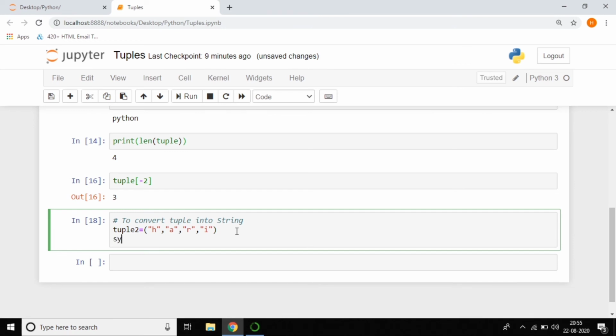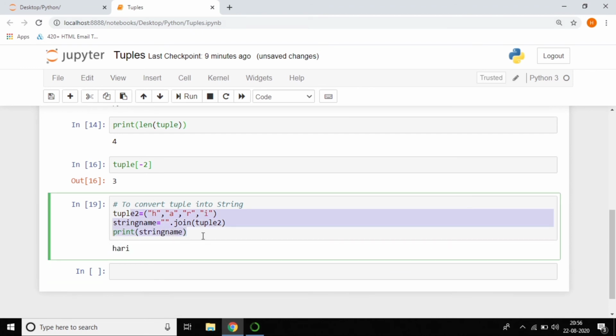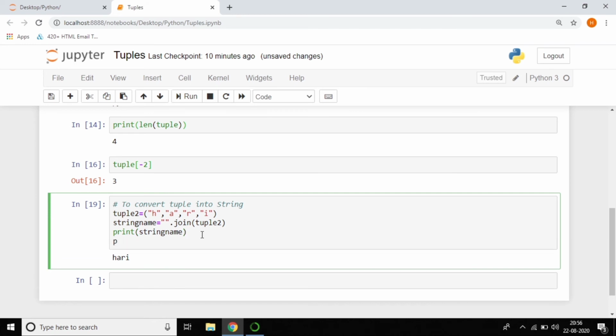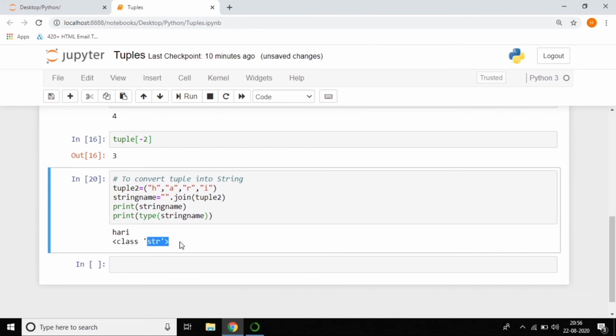Just make it a string. I'm creating a variable called string name equal to dot join. Just give join tuple 2, so just pass tuple 2, and now print string name. You can see my tuple was converted into a string by using the join method. Now is it a string or a tuple, you may get doubt, right? So just find the type of the string, and you can see it is a string. So guys, this is the way to convert a tuple to a string.